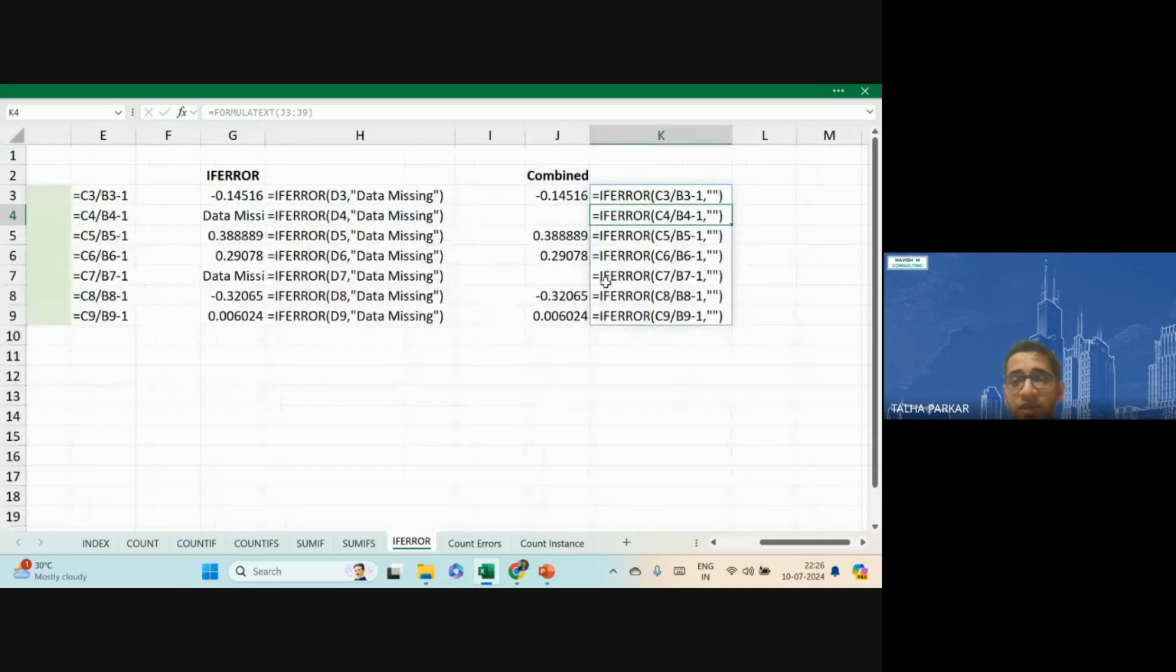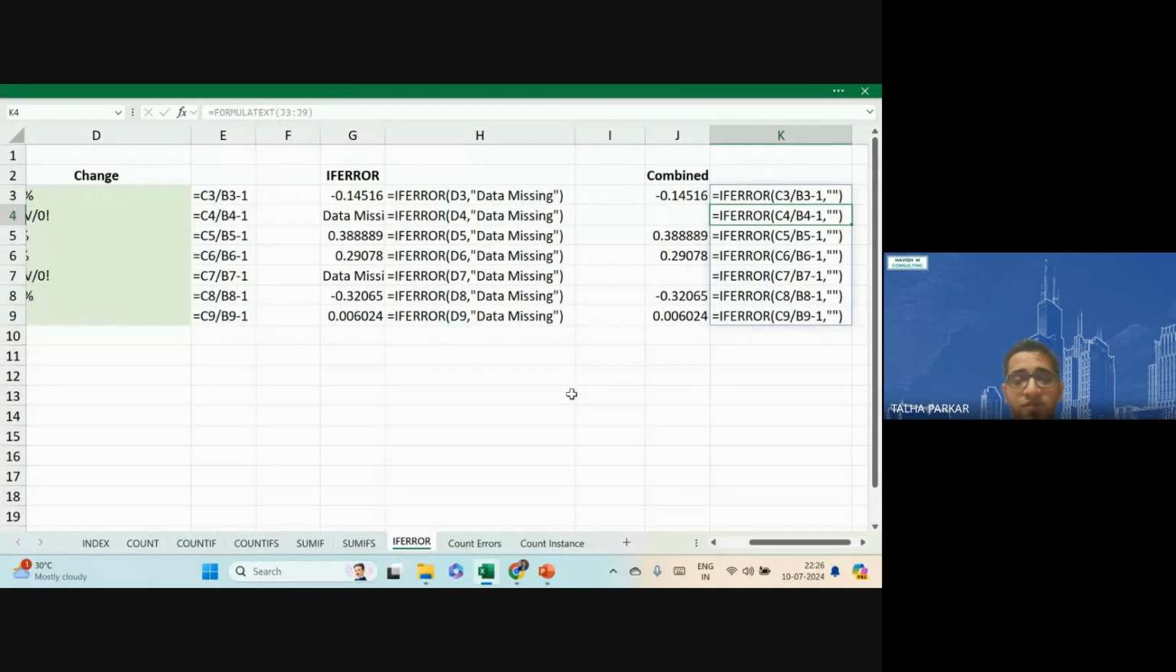Fairly simple formula. You can try it out right in front of your screens, right? It has only two arguments, IFERROR, and it is typically used in combination with other formulas to check if there is an error, what is the value that you want to display.